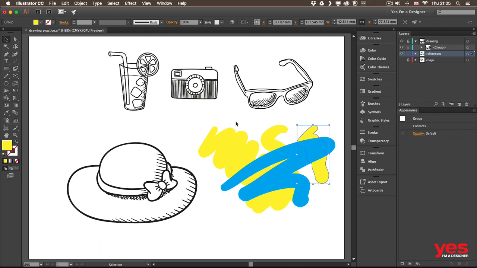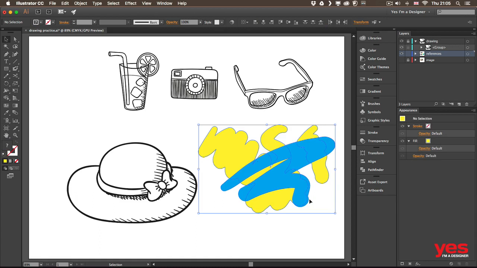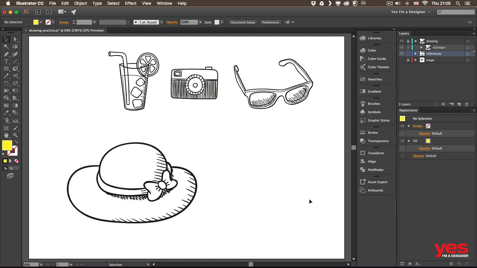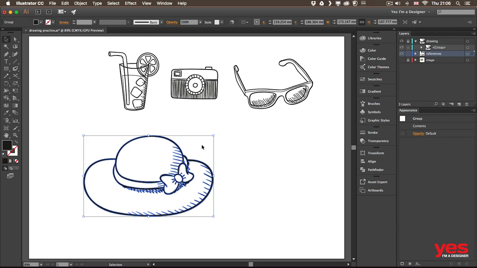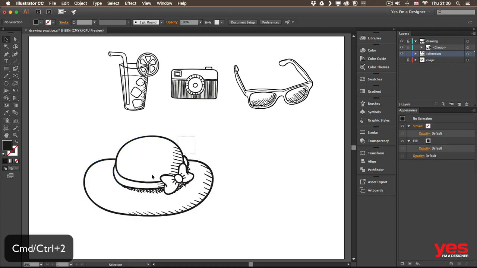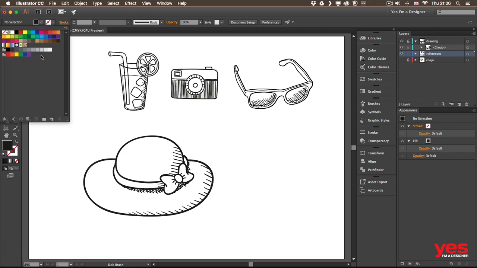Now you are probably wondering, why is it important to have a tool like this? Well, for me, in my workflow, this serves mainly for coloring. So this is a great tool to color very quickly details, and I'm going to show it to you here on this hat. First of all, I'm going to lock it. There's a shortcut. If you press Command 2 or Control 2 on PC, that's a quick way to lock the selected object. Then I'm going to select the blob brush and pick a color.